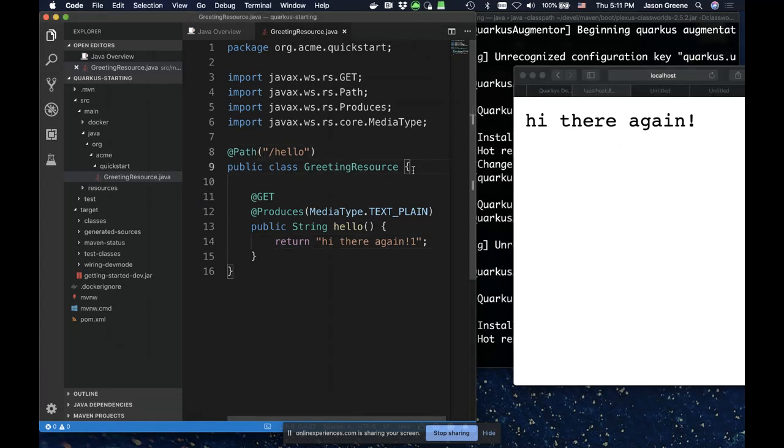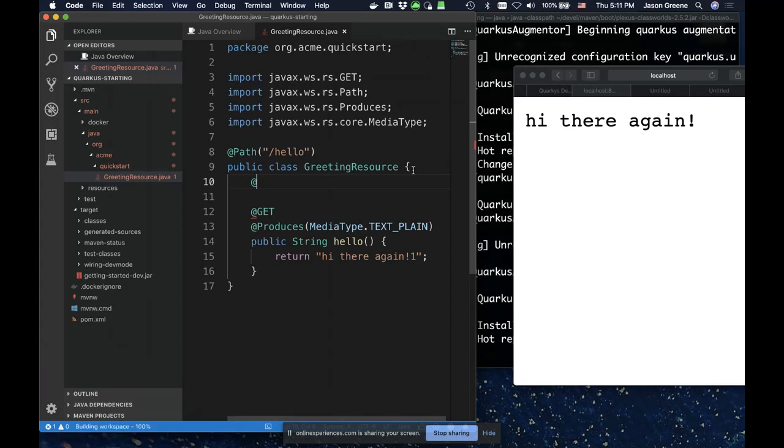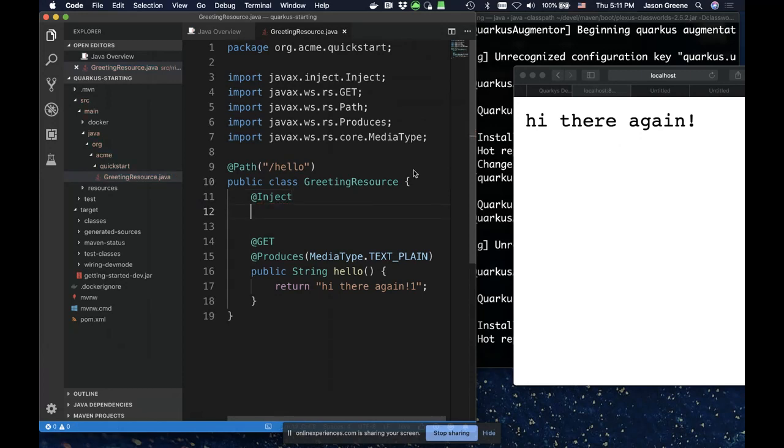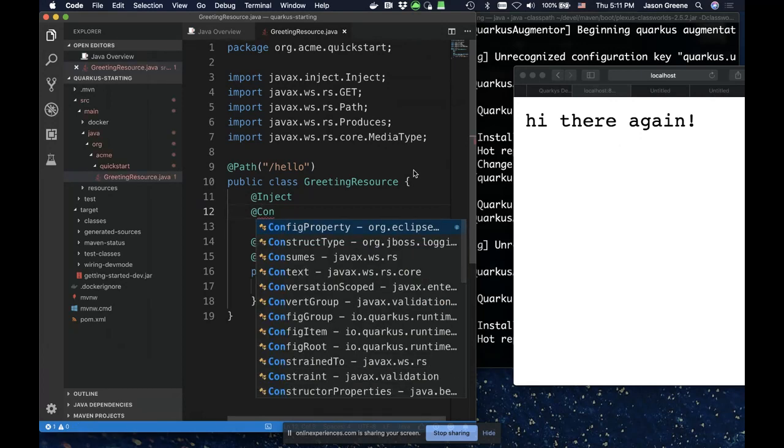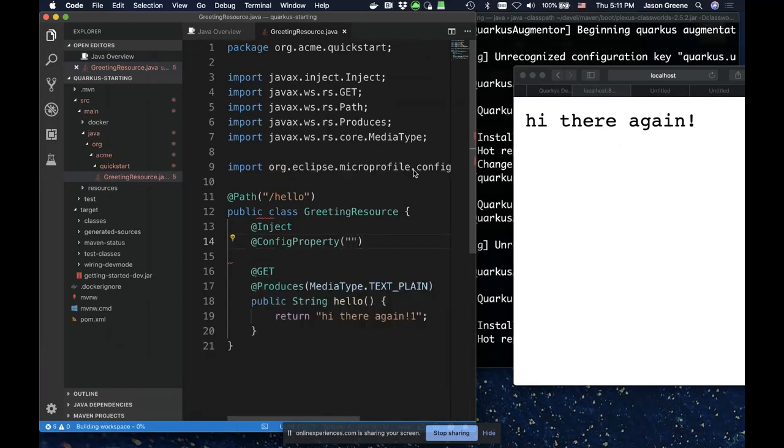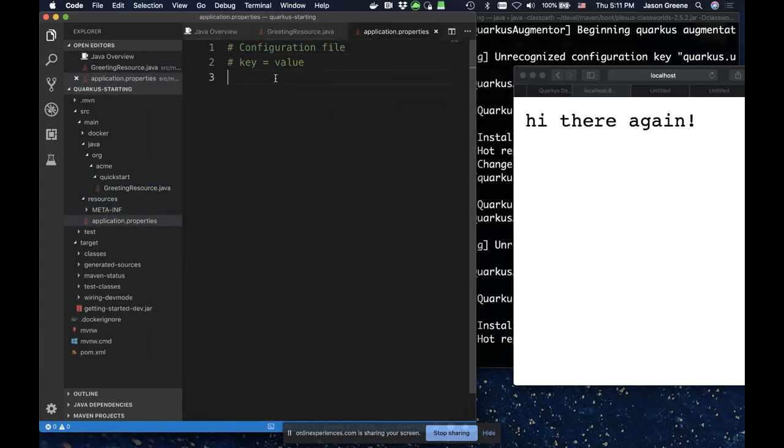So normally you don't want to have a constant string. You want to do something a bit more like a normal application where you would externalize something into a resources file. So one of the things that Quarkus supports is built-in injection using CDI annotation. So I can say inject, and I'm going to pick a configuration property using MicroProfile Config, and I want to say my configuration name is greeting. All right, so now if I go into my resources here, all I have to do is define a greeting. And instead of hi there again, we're going to say what's up, doc, and see what that looks like.